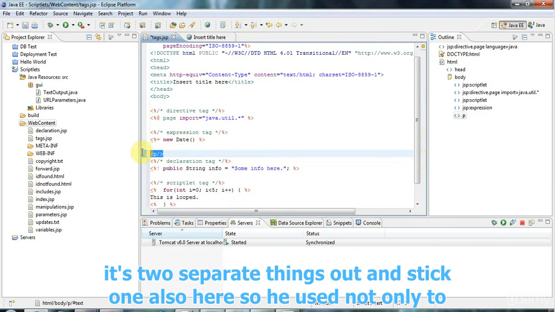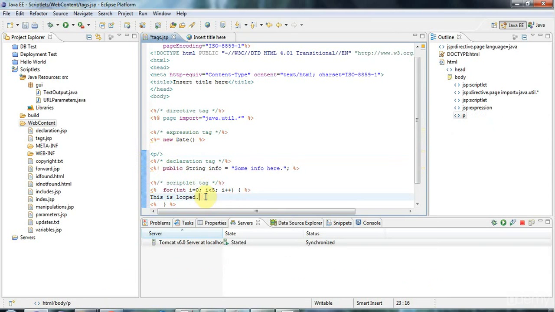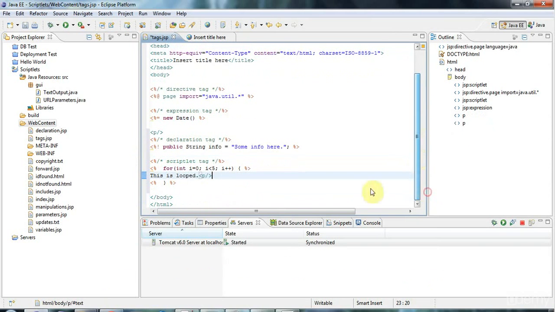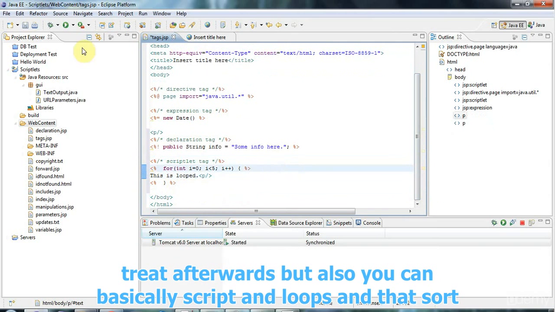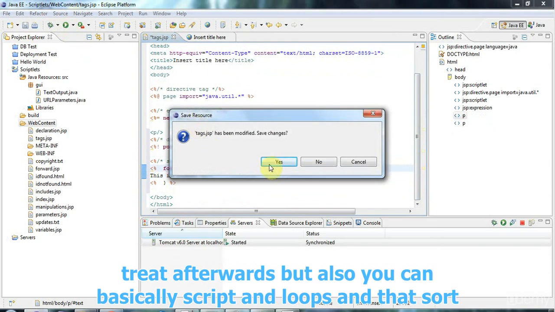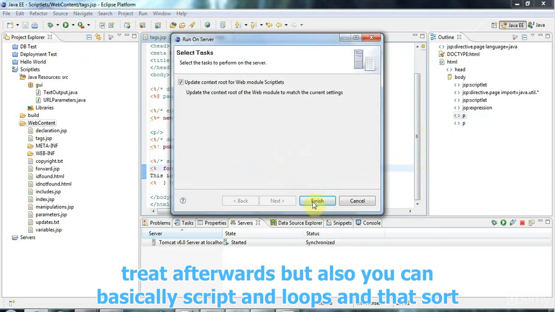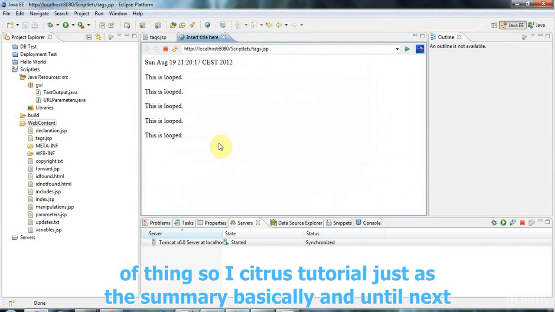and stick one also here. So you can use the scriptlet tag not only to put arbitrary Java code in there, but also you can basically script the HTML in loops and that sort of thing.